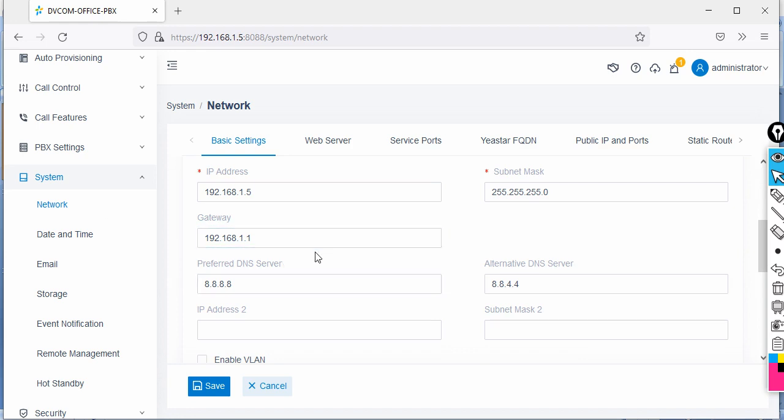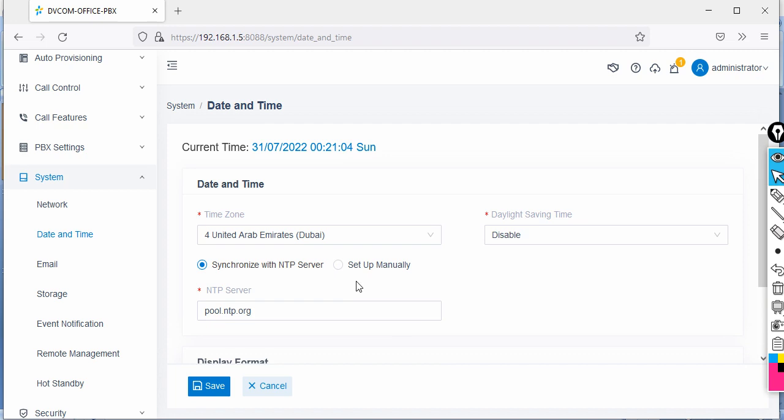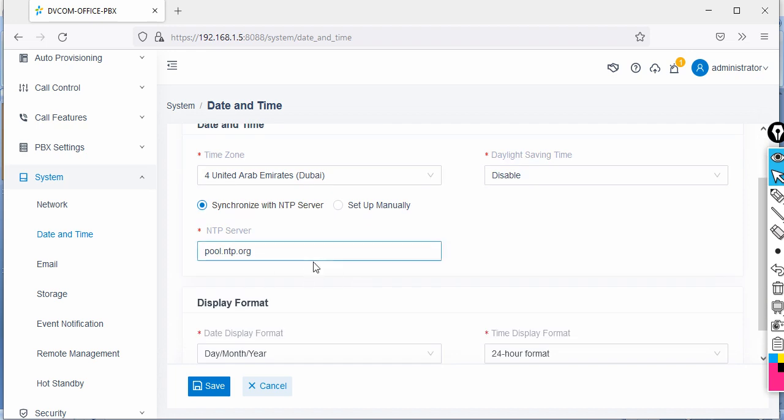I already showed you how to change the IP address at the initial stage. In case you feel that you want to make some changes again, you just come back here and make the changes here. And again, if you see here the date and time, according to your time zone, you can just select your time zone. And if you want to sync with an NTP server, you can keep it the same. Or else if you say that I have a local NTP server, let's say my PBX doesn't have an internet connection, then you can just specify the local NTP server.